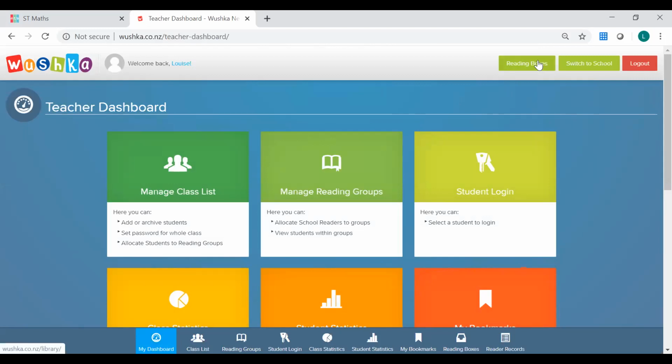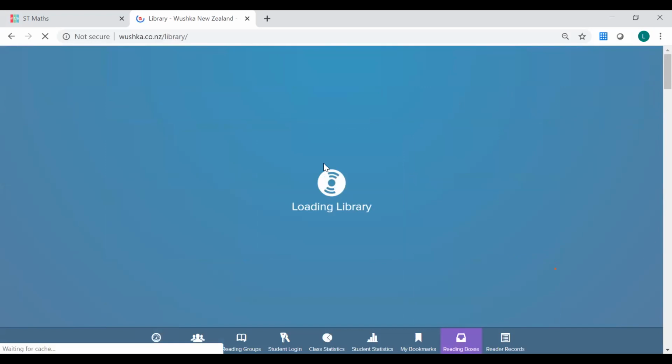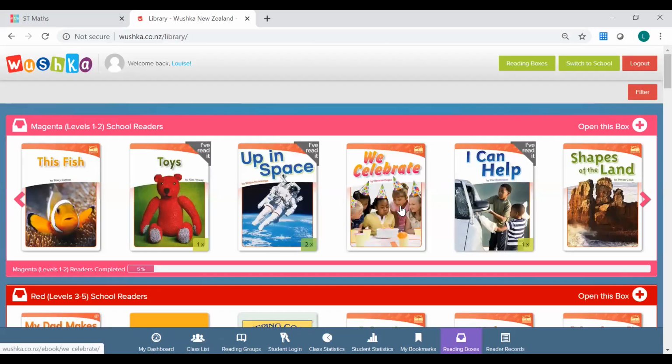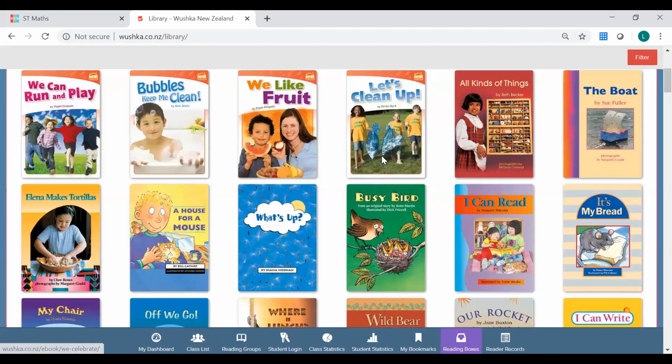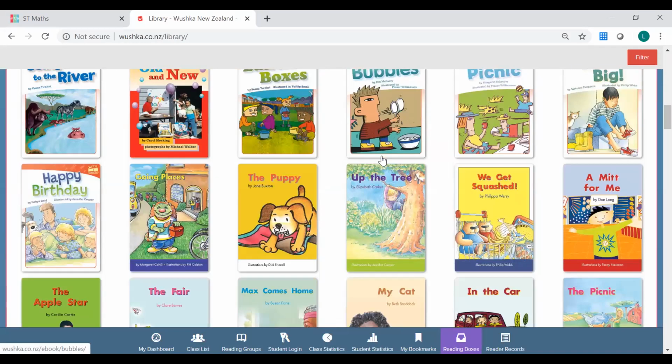Right, so now I'm going to show you where you do your teacher planning, and then I will go into classroom management. So reading boxes is the main library, and this is where you'll do most of your planning. You'll notice here, these are the leveled boxes. I will highlight to you the plus. The plus expands the box, so you'll see all levels within that box.